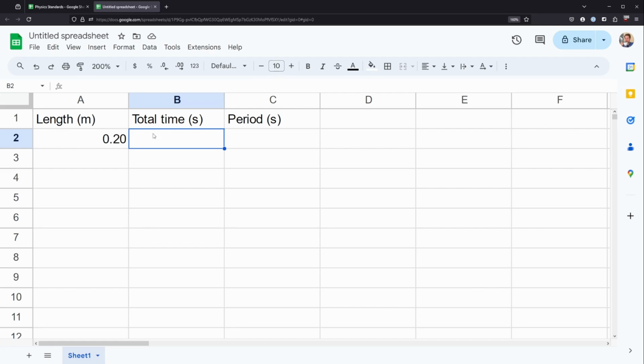The total time for the first trial, which was at 0.20 meters, was 8.43 seconds. So that was, again, for the full 10 cycles. And the period is going to be the total time divided by the amount. And this is an example of taking an average, actually. We're taking a mean here.